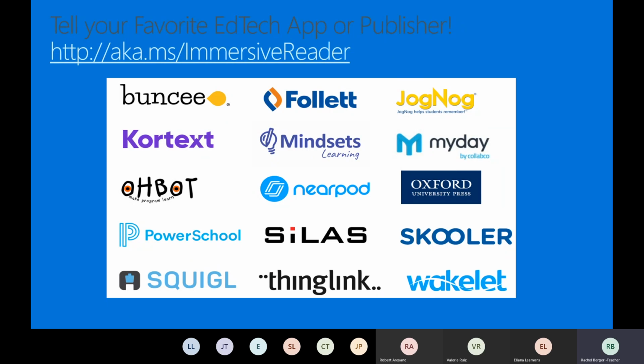And if you're familiar with some of these EdTech apps or publishers, they now have Immersive Reader embedded into their websites and content. And so this is already slightly outdated because we also have KidBlog, Pear Deck, and even Flipgrid that have Immersive Reader embedded in. So be sure to check your favorite apps and publishers for Immersive Reader.